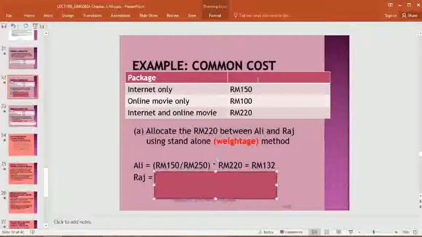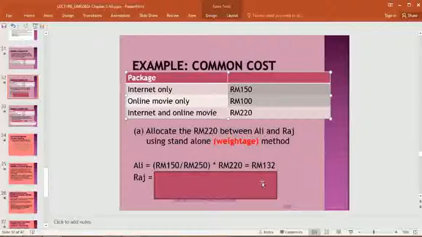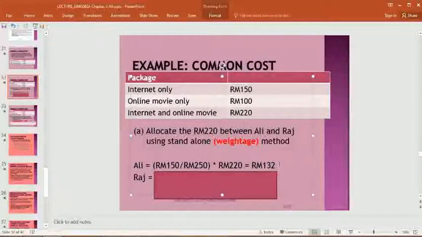132. So you take 150 divided by the original total bill, 250. That is your weightage. Then you times the new bill. So Ali only needs to pay 132 now. What about Raj? Correct, Raj will be 88.